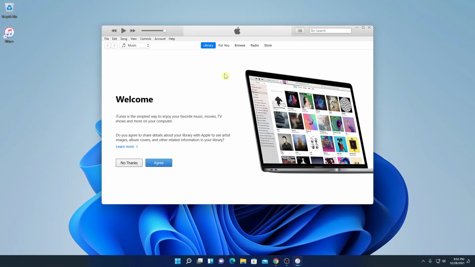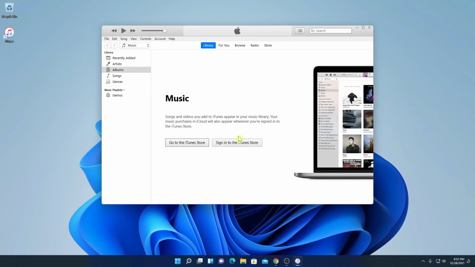So this is the interface of iTunes, and here we have the welcome screen. Now to use iTunes, you have to accept some license agreement. To accept the license agreement, simply click on agree, and here we have two options. Go to iTunes store, or sign in to your iTunes store. So if you have an Apple account, then you can simply click on sign in to iTunes store, or else you can simply click on go to iTunes store.